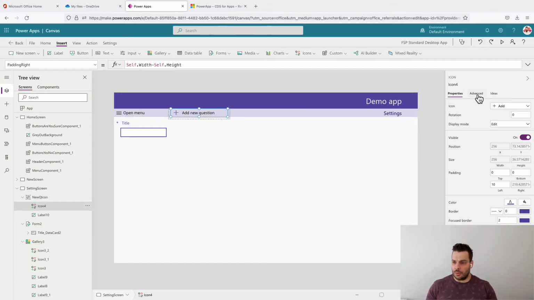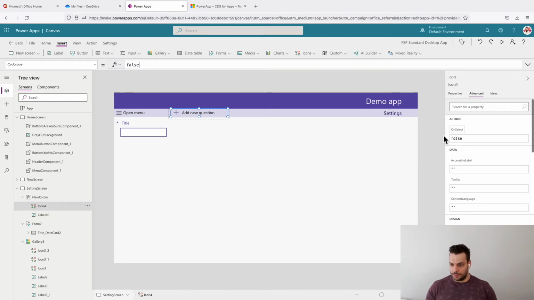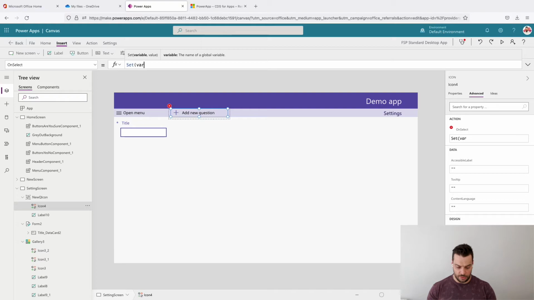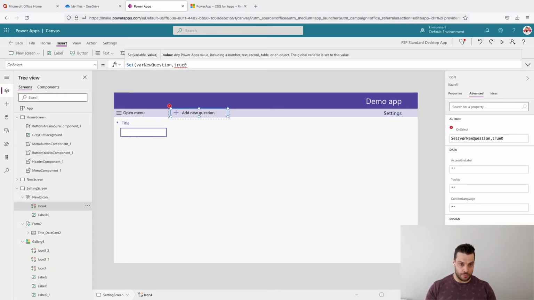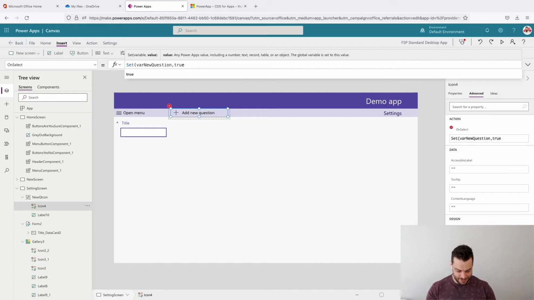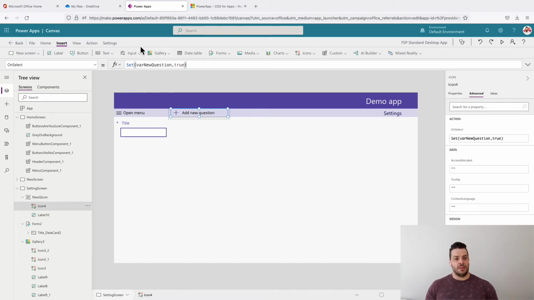So we're going to go in here and go to the on select value. And we're going to say to the on select value, set var new question, and we're going to set that to true. Oh, close bracket. You can't close bracket. There we go. Set that to true.